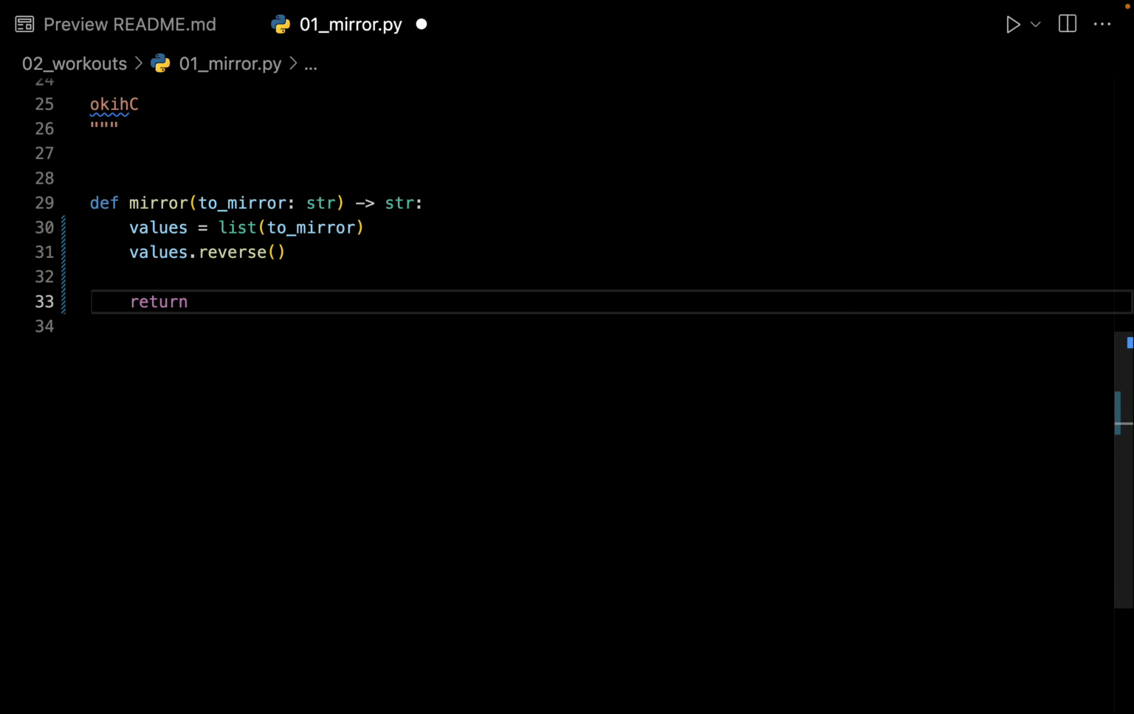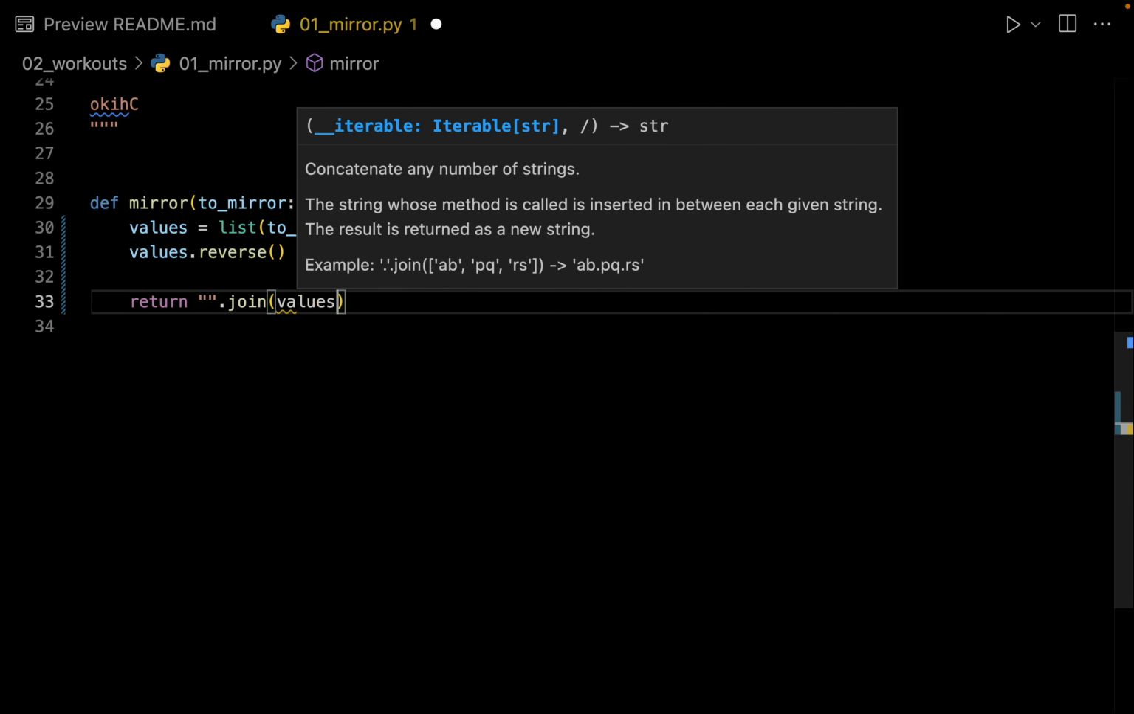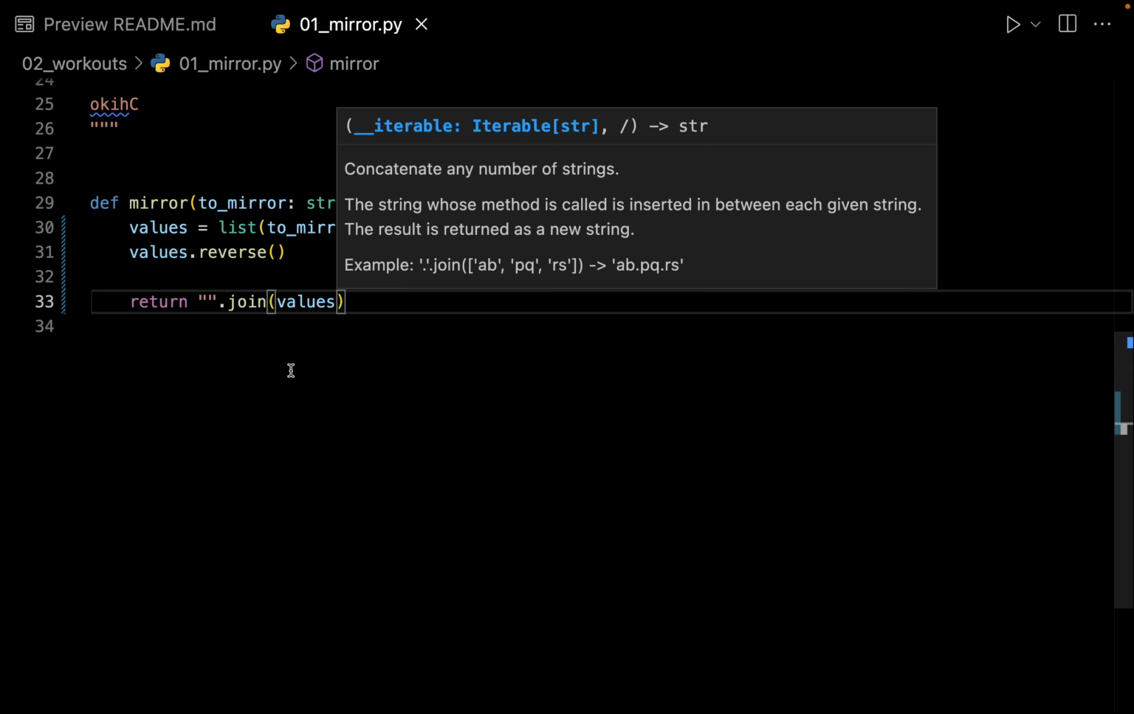But here is one small problem. Values is a list and we want the output as a string. So we need to create a string out of our list, and we can do that very easily by using join. So let me show you how it is to be done. So this is an empty string and I want to join my list of values. So let me save it.